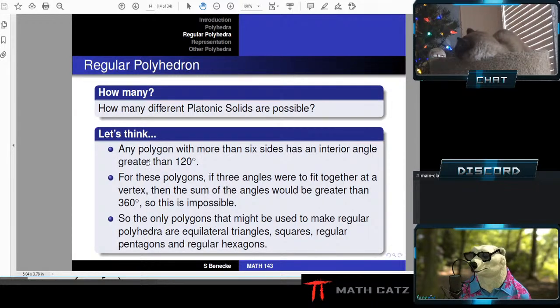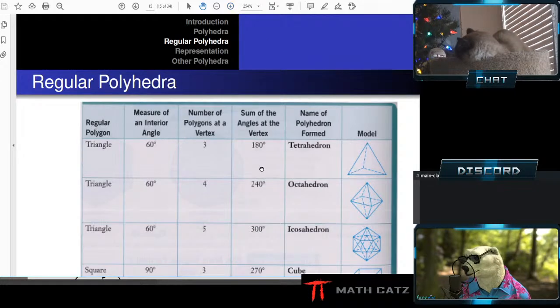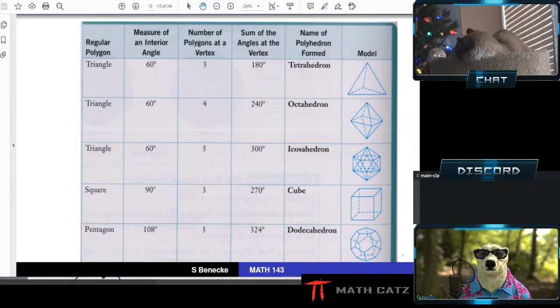We've done this. This is just a very short little description of why there are only 5, and here they are. Don't care about these columns right now. What about the picture and the name? So we have the cube here. Cube, familiar, well known, good.